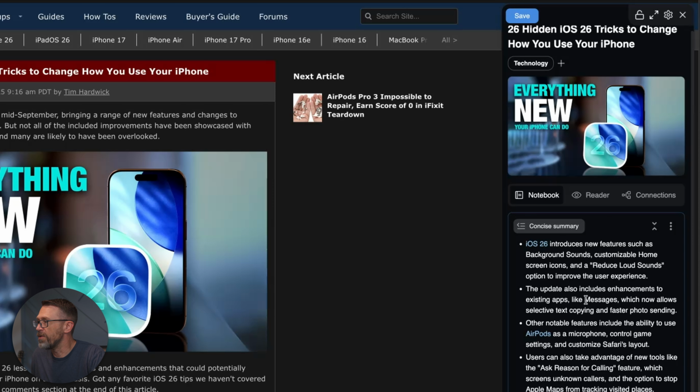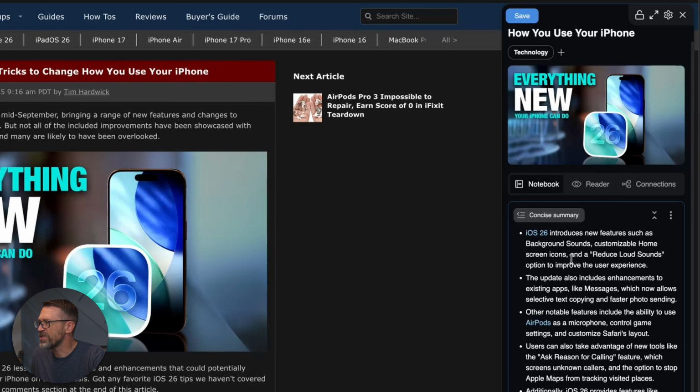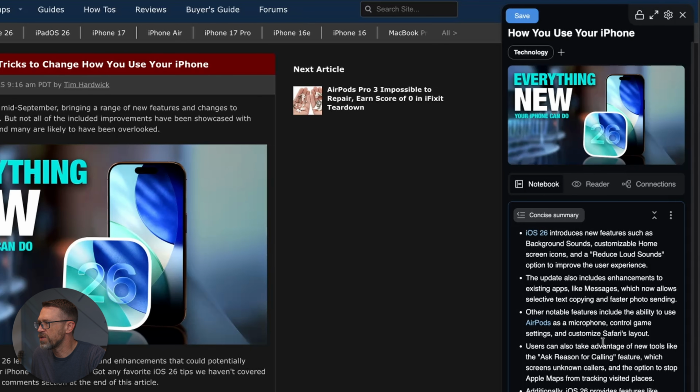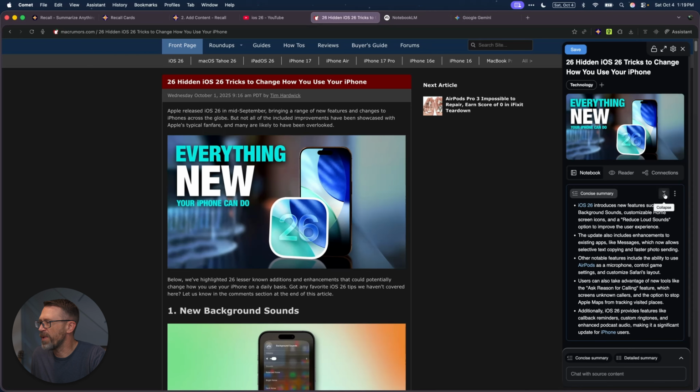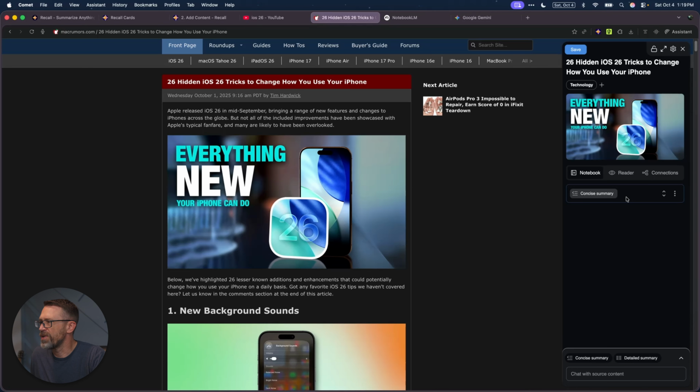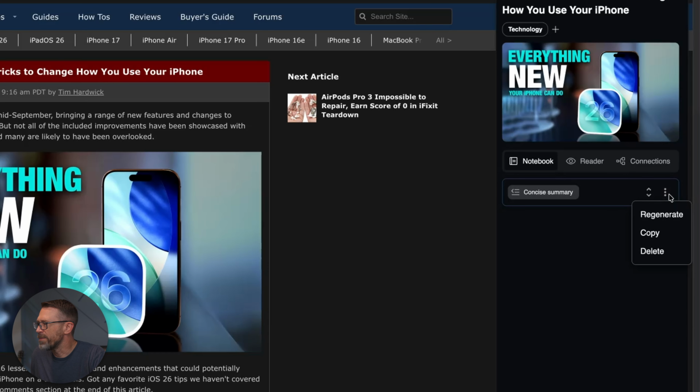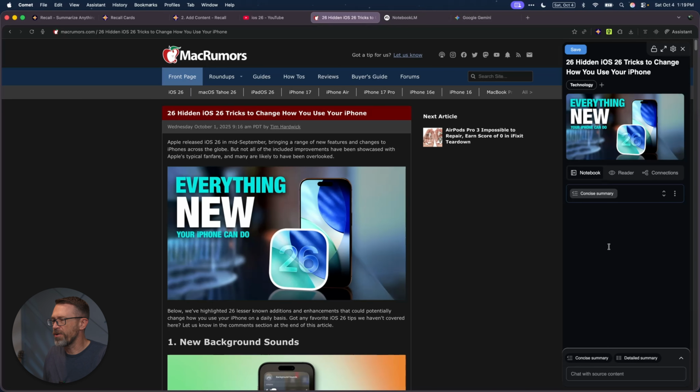So back to the notebook view, we can see that we have a concise summary, and it's annotated it quite nicely. Here I can expand and collapse this particular part of the notebook. Also, in the ellipses menu, I can regenerate it, copy it, or delete it. But we can also come in here and start taking our own notes. iOS 26 is good for blah, blah, blah. This is sort of like Notion, where we can add our own notes and intermix them with the chat interactions.